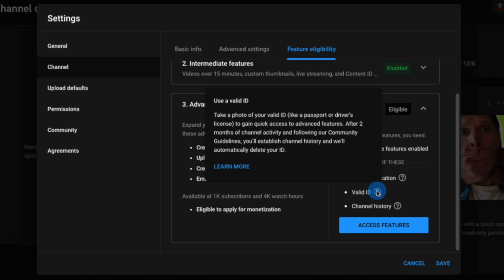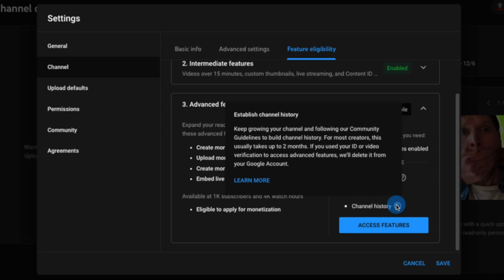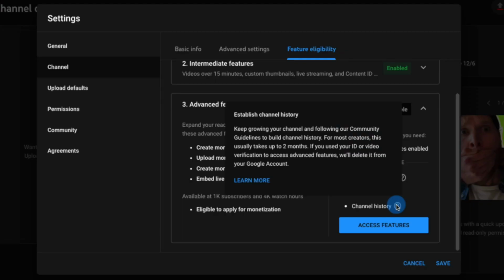The second way is to take a photo of your valid ID, passport or driver's license. After 2 months of channel activity and following our community guidelines, you'll establish channel history and we'll delete your valid ID picture. The other option is to wait the 2 months. Here it says keep growing your channel and following our community guidelines. So if you build up some credit with YouTube by doing all the right things over about a 2-month period, give or take, you will automatically get that opted in and you'll get the advanced features activated.